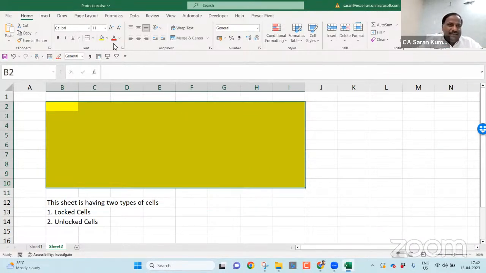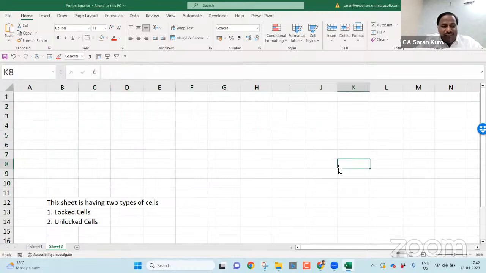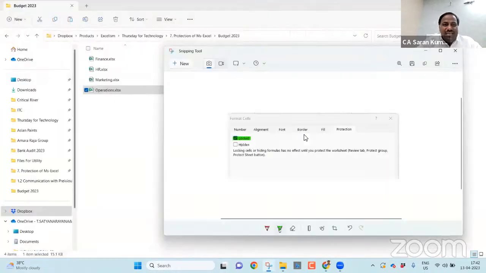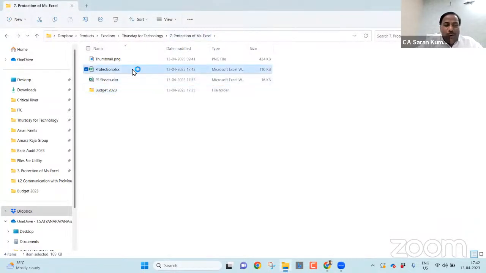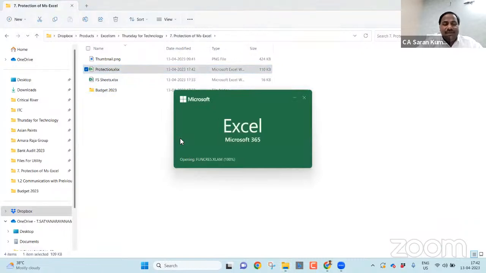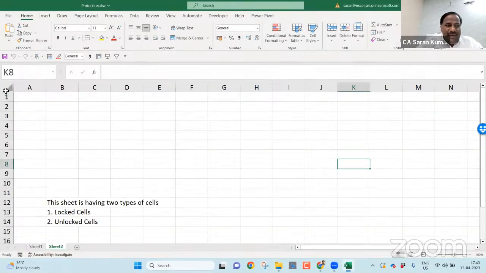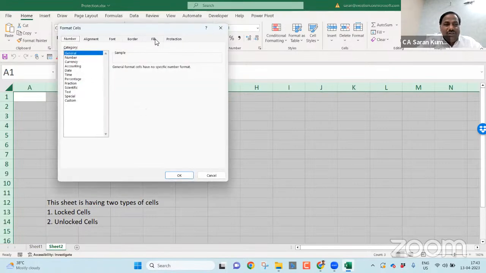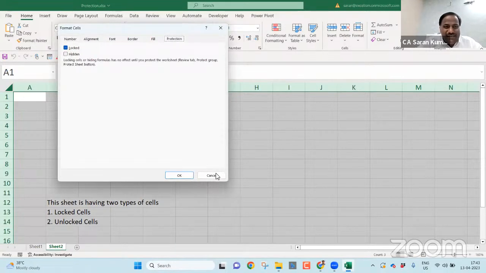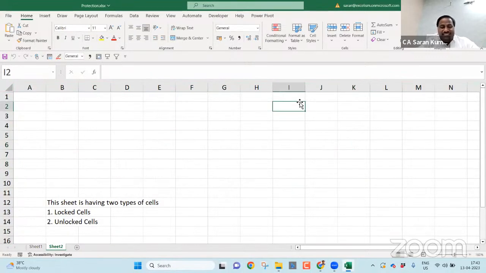But if I remove the color, if I save this file, close it, and send this particular file to my friend through email, and my friend opens this workbook, he may understand that this sheet has both locked and unlocked cells because of this hyphen symbol. But if I ask him which cells are locked and which are unlocked, can he identify? Very difficult. I hope you all understood this question.